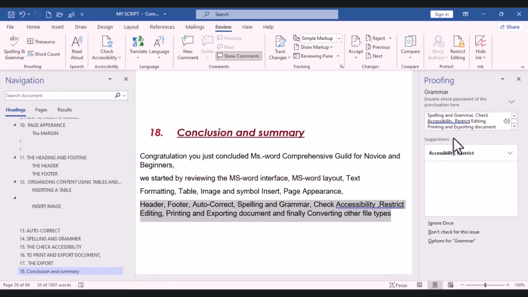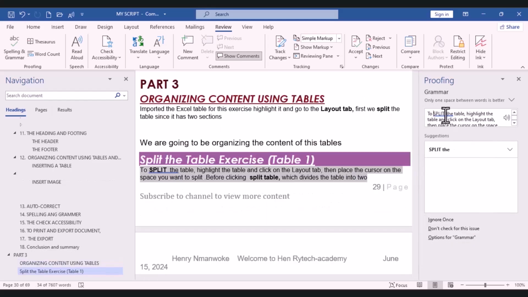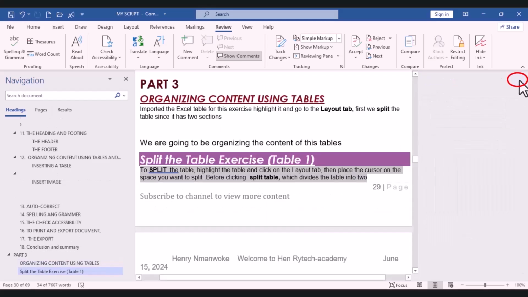And if I don't want to go on correcting, I can just click ignore once. Okay, and once I click ignore once, it ignores the recommendation. Okay, so when I'm satisfied with my document, I could just click on this icon, cancel.